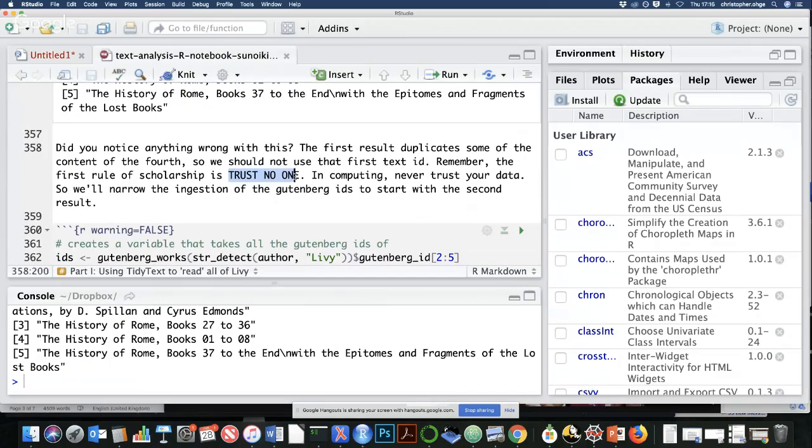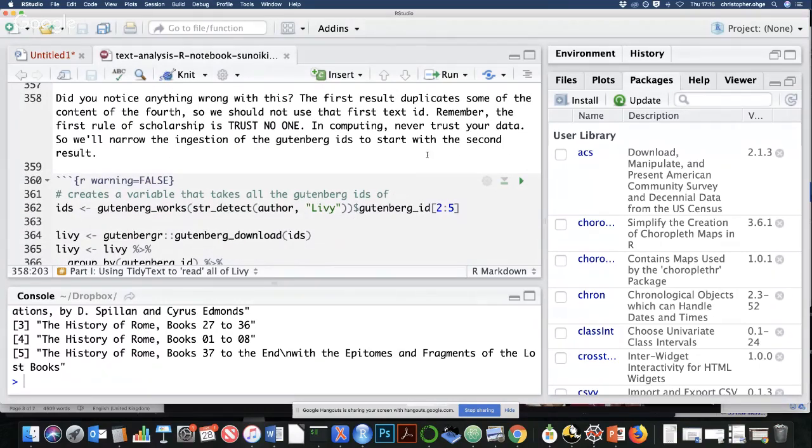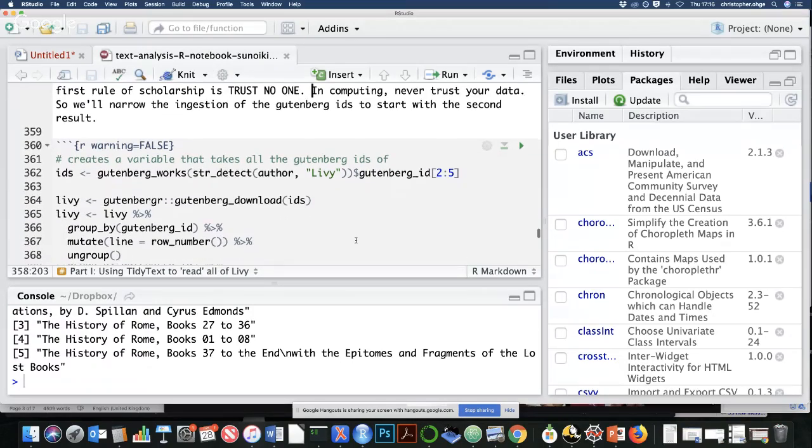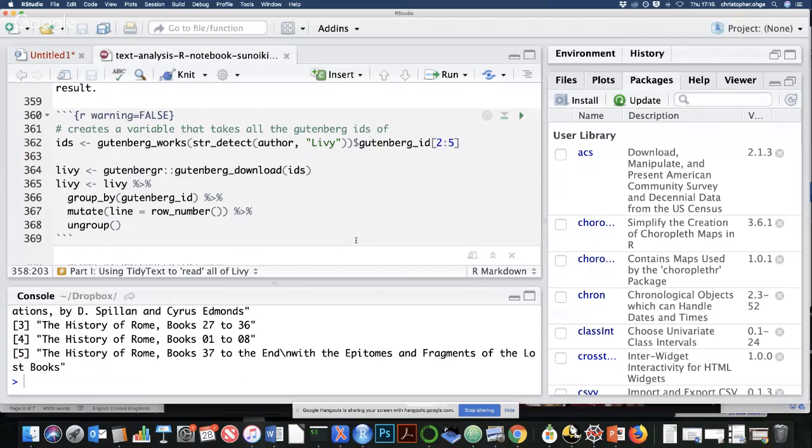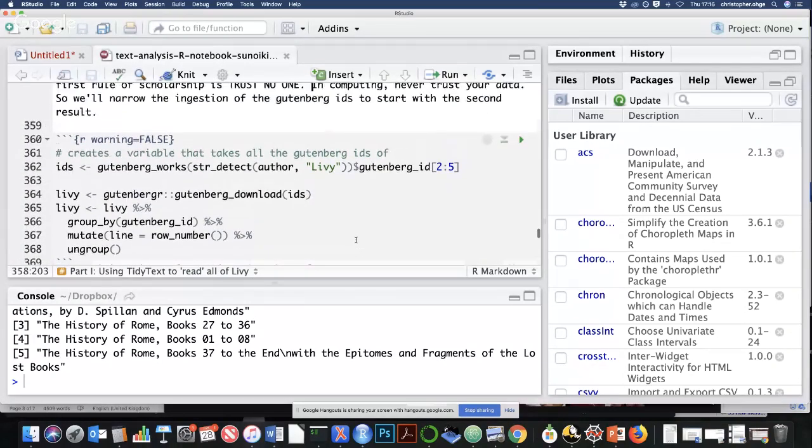And as I say here in the notebook, trust no one. That is the first rule of scholarship. And of course, in computing, you should always trust your data because data tends to be messy, and the computer will only give you results as good as your data and your instructions for that matter.